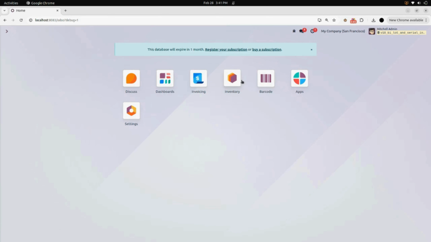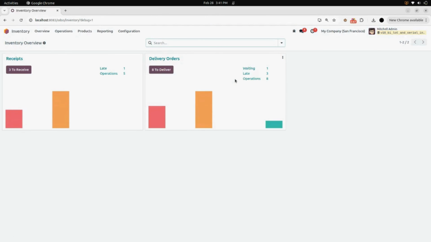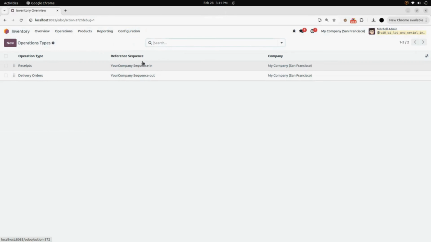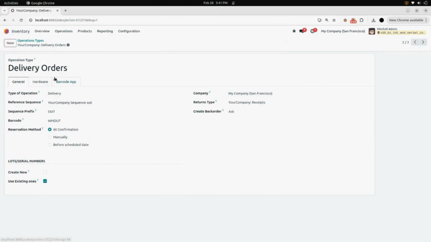First of all, we will go into our inventory module. Under configuration, we will find a menu named operation types. Select that menu and select delivery order in operation types. Under lot and serial number, you will find two different checkboxes named create new and use existing ones. These both checkboxes have different functionalities.